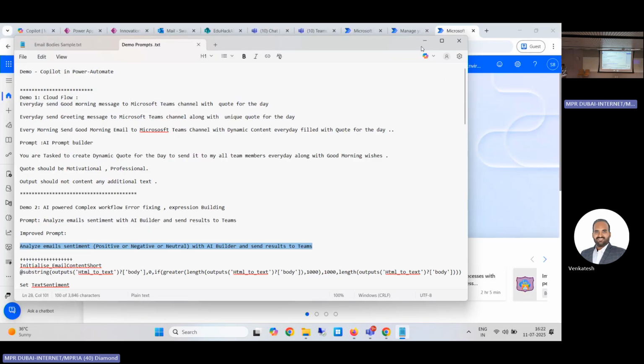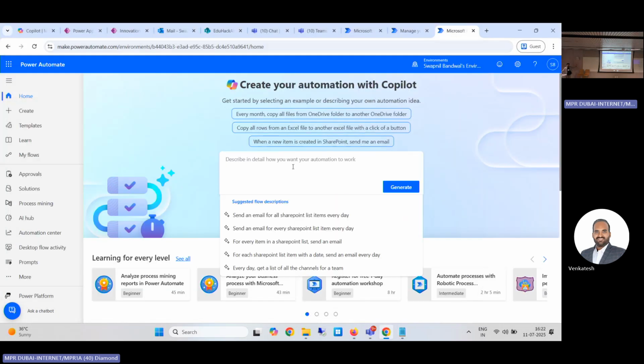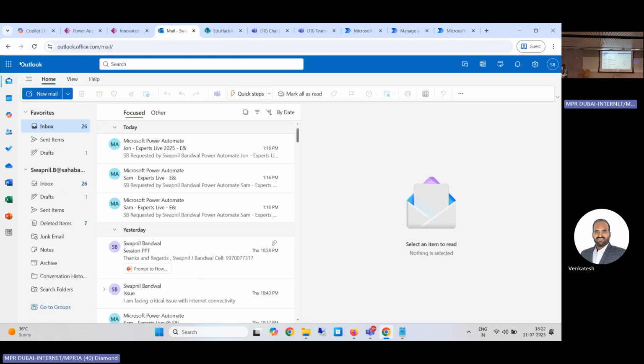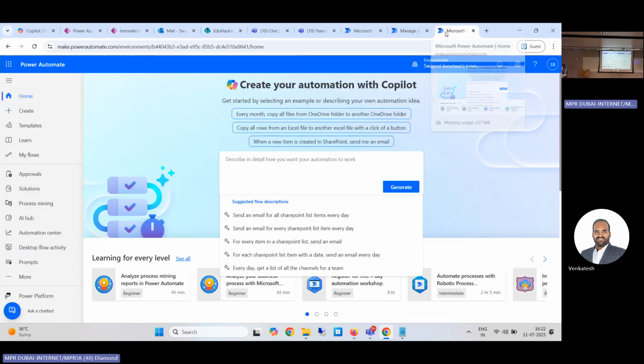Okay. So this is the Power Automate portal. If you are already familiar with it, otherwise from any Microsoft application you can go here and jump to the Power Automate portal, or you can type something like make.power.automate.